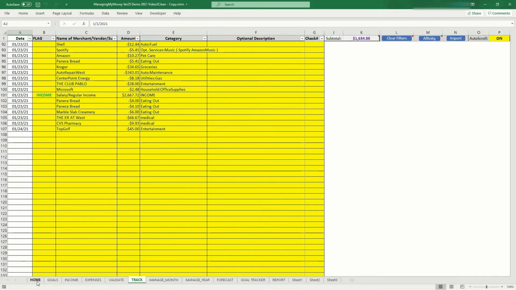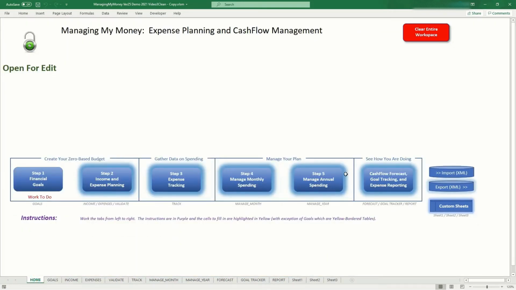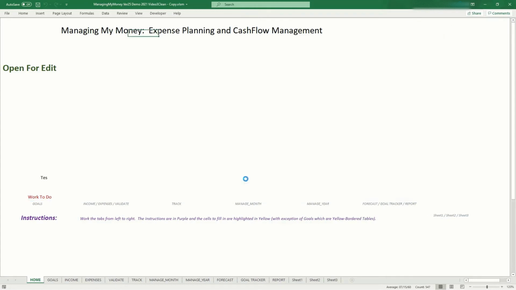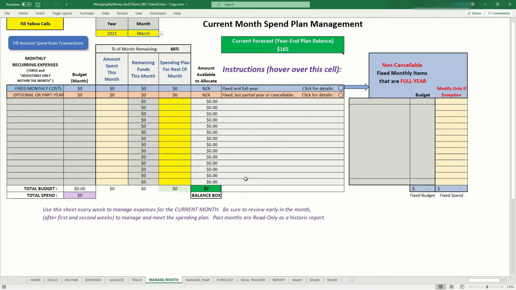Then there is, as I mentioned, going back, the management sheets, which are the monthly management and the annual. So if we go to the monthly one, that will take you to this monthly spend management screen. I have a video that shows how you can use this in a brief 10-minute session every month, every week, to manage your monthly expenses.